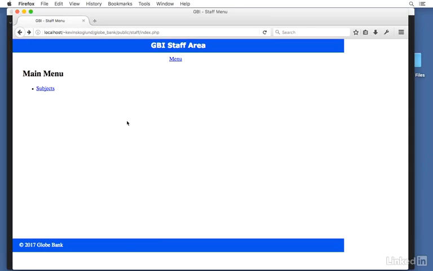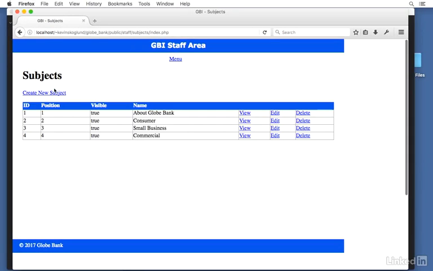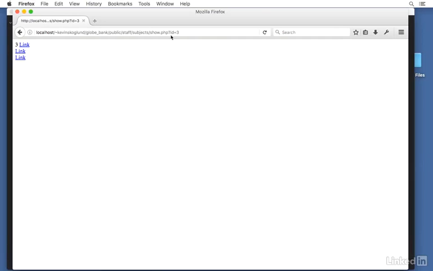So I'm going to go to the site that we've already created. I'm going to go to our subjects, and I'm going to click on any one of these subjects. I'll click on the small business. You'll see it says ID equals 3. And you'll remember that it just echoes back that value that it gets. It just takes the value that it gets from up here and it outputs it on the page.